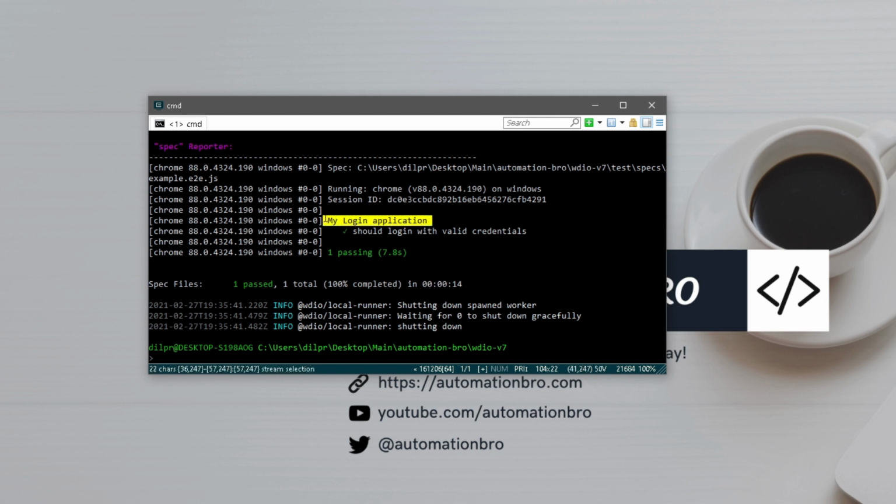And this was basically my login application. And it should log in with valid credential. That was our test name. So just under 5 minutes, we were able to go ahead and set up WebDriver IO and also run our first test in Chrome driver. So this is one of the great things with WebDriver IO, that we haven't written a single line of code and we were able to run this test.